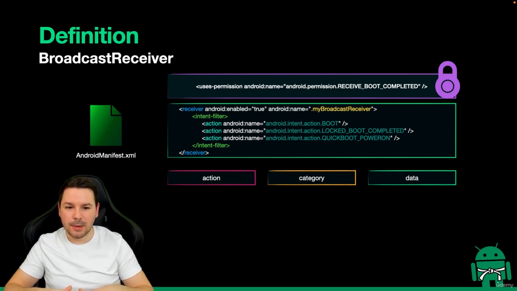So far, we keep in mind, we've got our intent filter. Within the intent filter, we've got our actions, and these are those intents we are listening to. Those intents can have certain permissions.